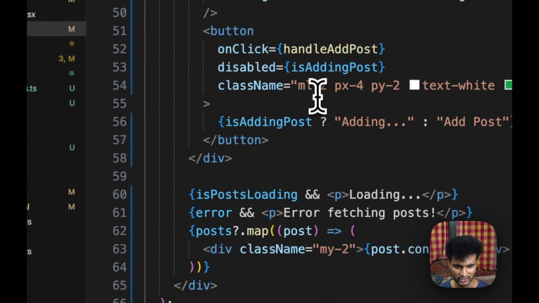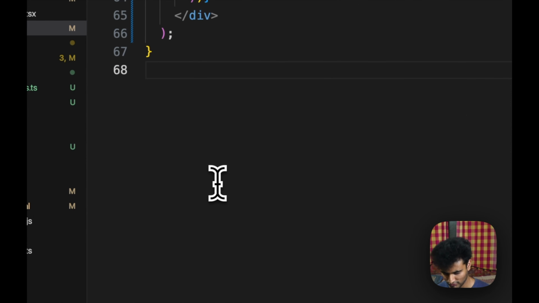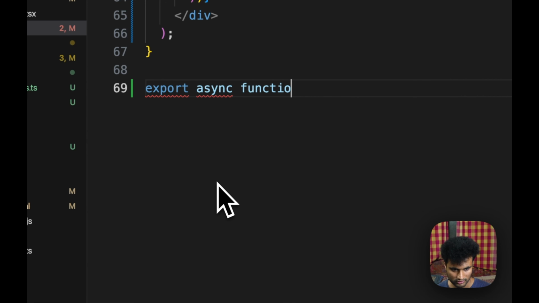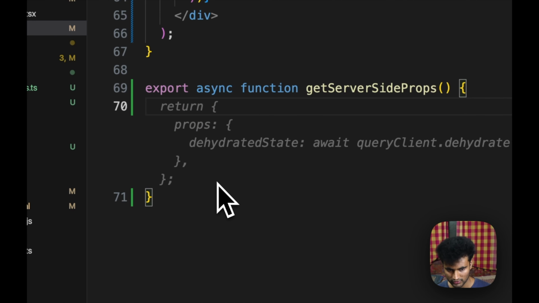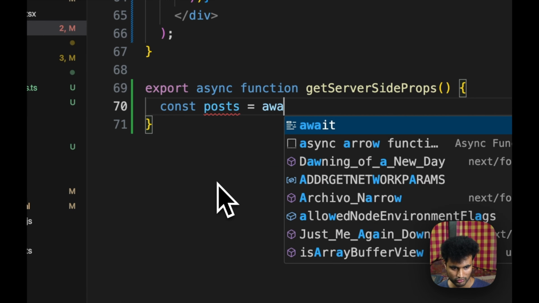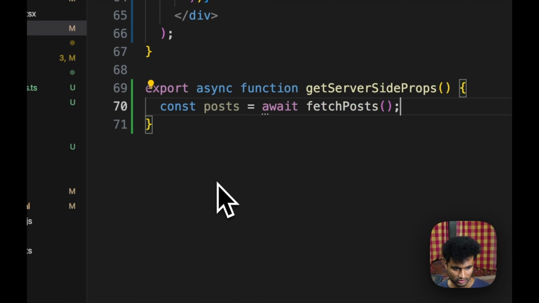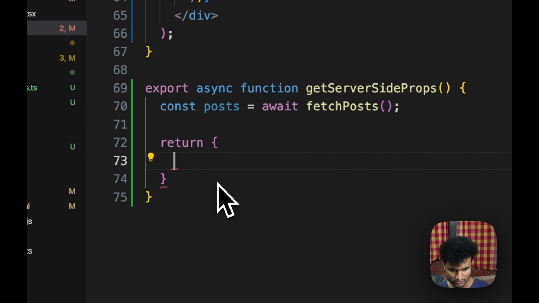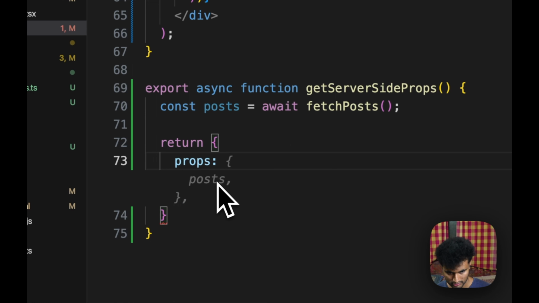So I was just wondering why that file was so weird. Let's create a new function here, export async function getServerSideProps. We don't need any context here, so we are just going to leave it empty. Now we are going to do const posts is equal to await fetchPosts, and now we can simply return props, and we're just going to pass in posts.